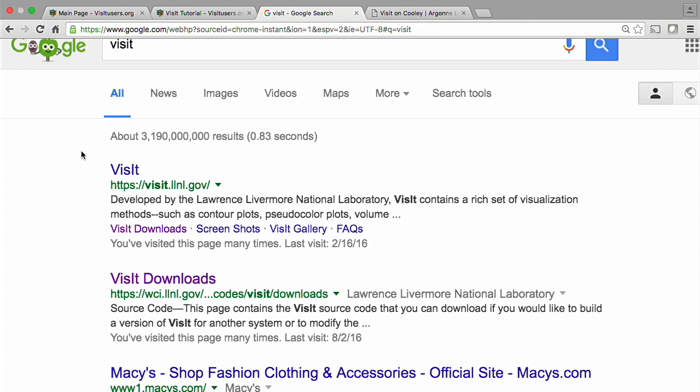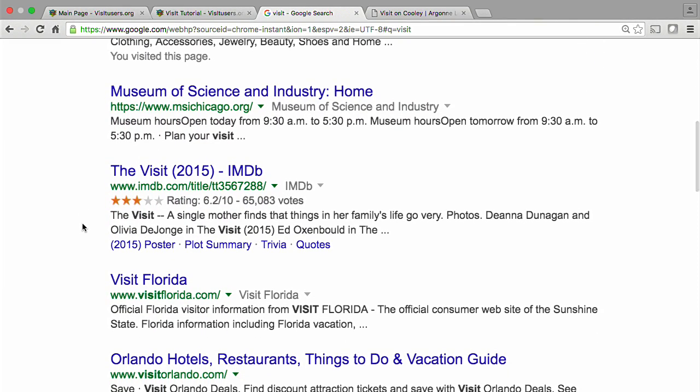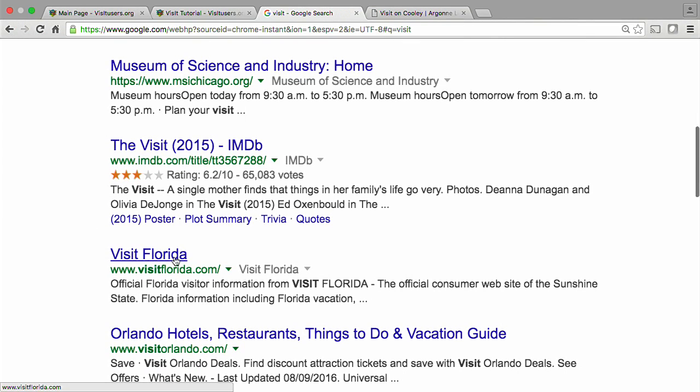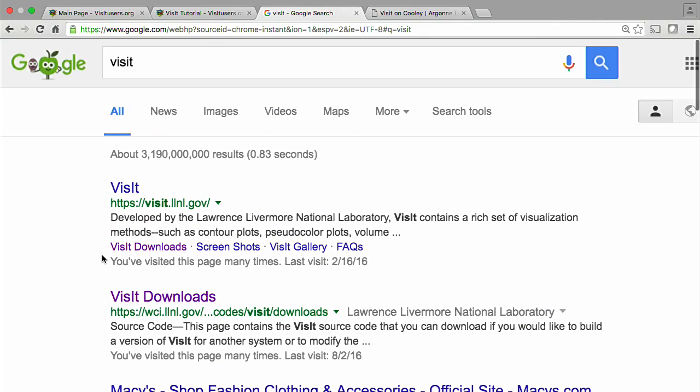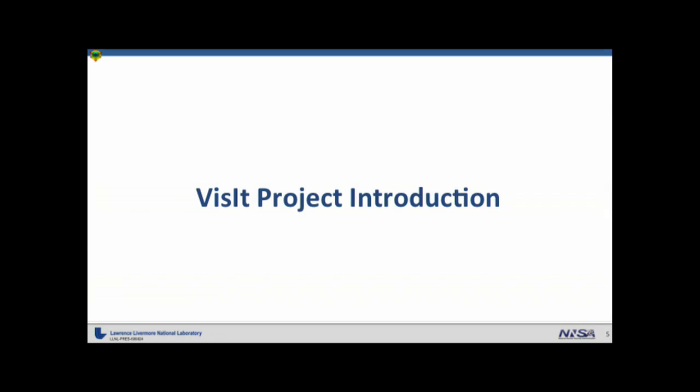And then, whenever I do this, I figure out what Google thinks I should be doing. It thinks I should go to the Museum of Science and Industry, or maybe I should go to Florida. I'm actually from Florida. I haven't been there in a while, so maybe it knows those things. I'm not quite sure. All right.